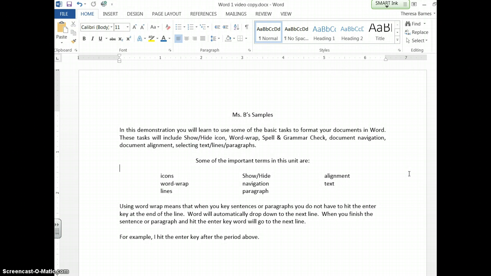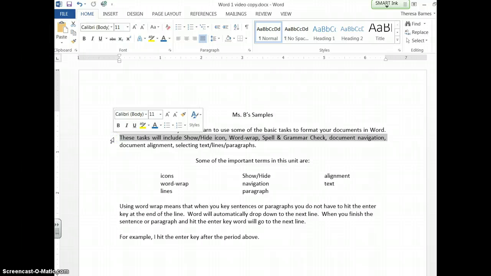If you want to select only one sentence, then you need to get your white outline arrow out to the left side of the sentence and click once and it will select the sentence. Your white arrow outline and click once to the left of the sentence and it will select the whole sentence.